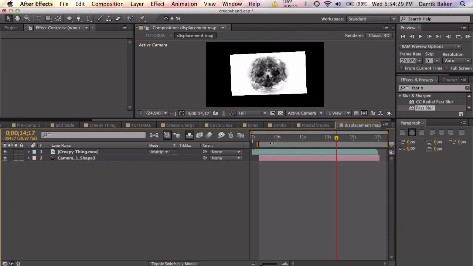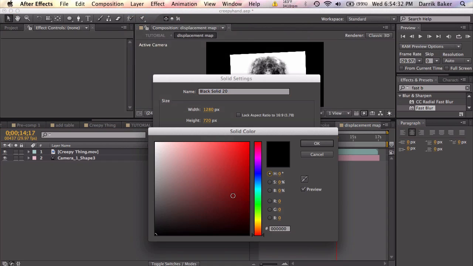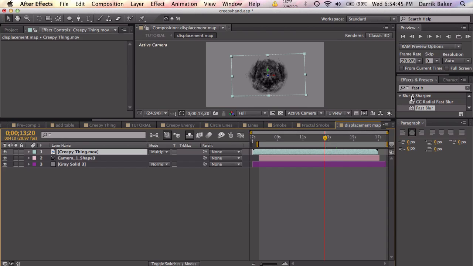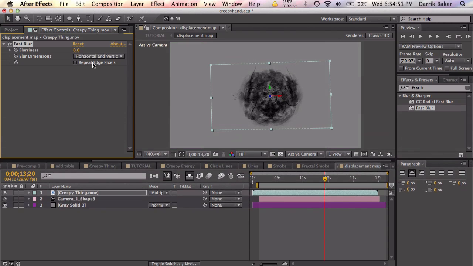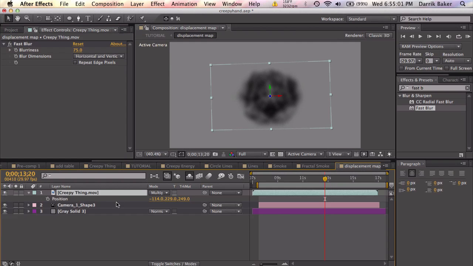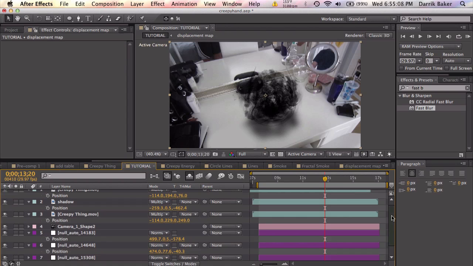Go into this, and we need to make a solid that is perfectly gray. So 127, 127, 127. Okay. Put it underneath. Make sure this is still a multiply. And we need to blur out the energy, so put fast blur on the layer. Blur it out, maybe 50, 75 pixels, something like that. That looks okay. Just make sure you don't change any of the position or anything after you pre-compose it. So if I go back to my main comp and decide I want to move this to the left, well, I need to redo the displacement map. They need to match perfectly.